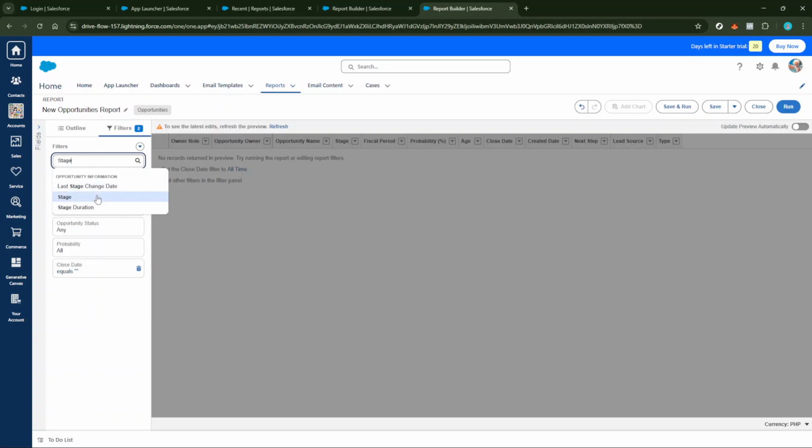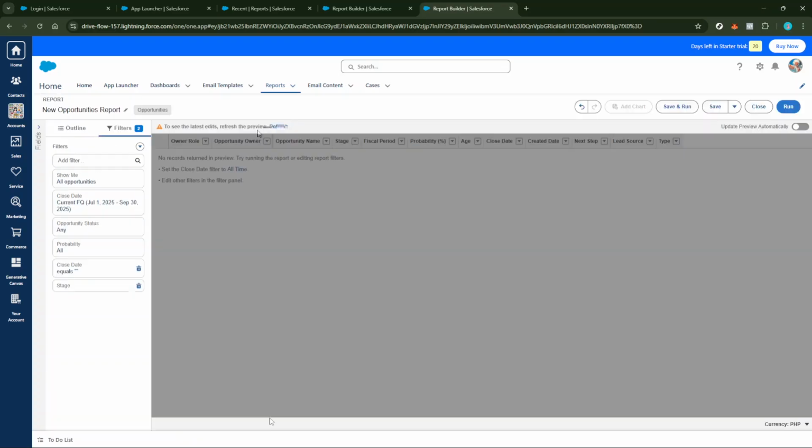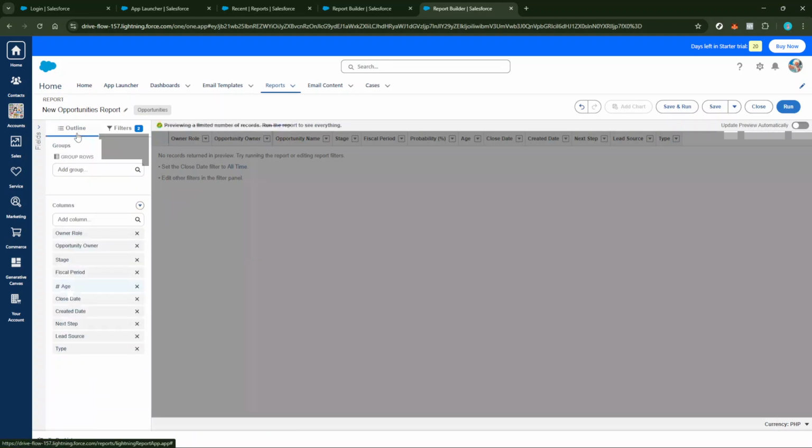With your filters set, the next step is to group the rows in your report by the stage field. Grouping by stage provides a view across different stages of your sales process. This visual breakdown makes it easier to see where opportunities are plentiful and where they may be falling off.